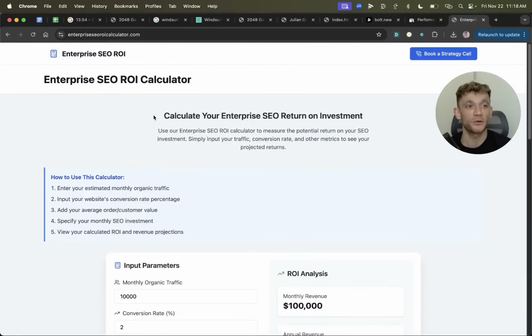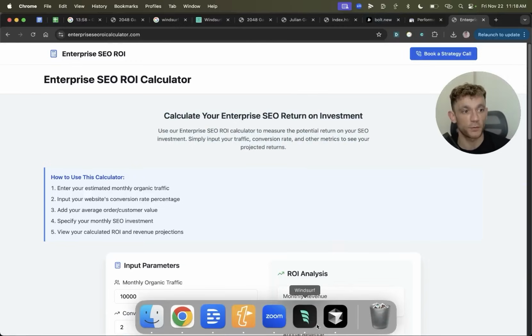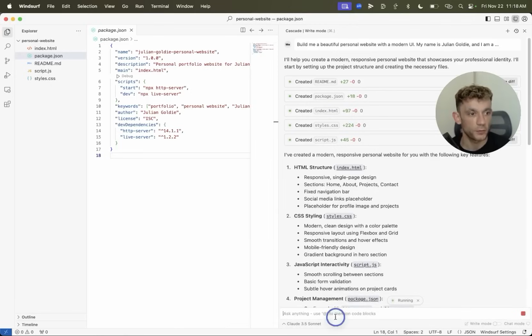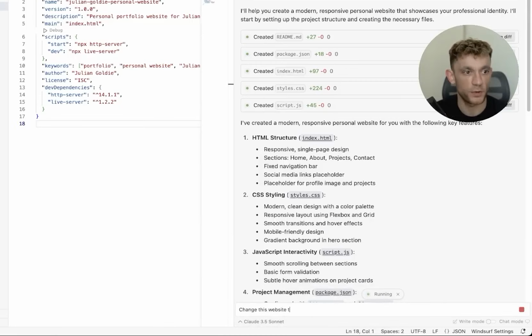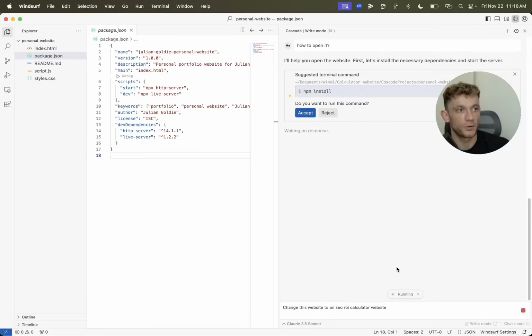If you just want to build out a small website quickly, this is one of the easiest ways to do it. Now you can do that with Windsurf. So for example, if we go back in Windsurf and we'll say, right, change this website to an SEO ROI calculator website, we'll hit enter like so.